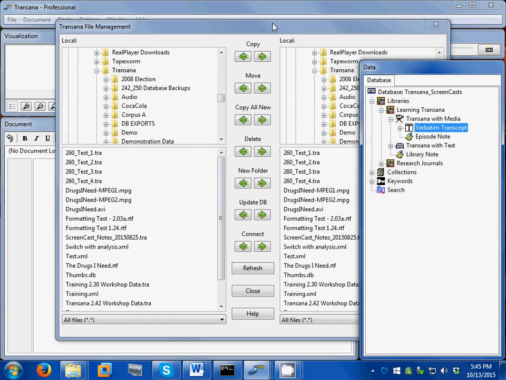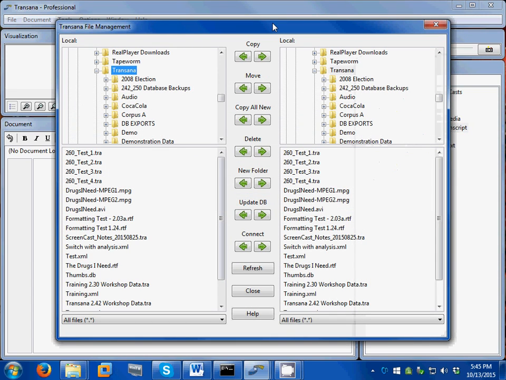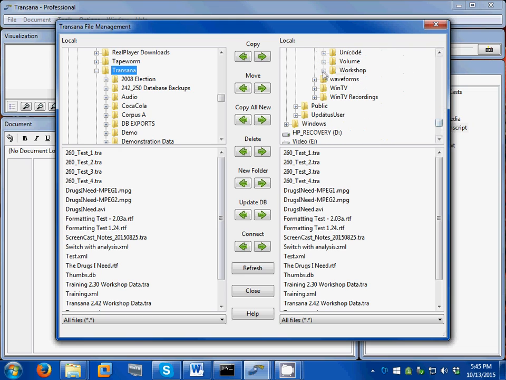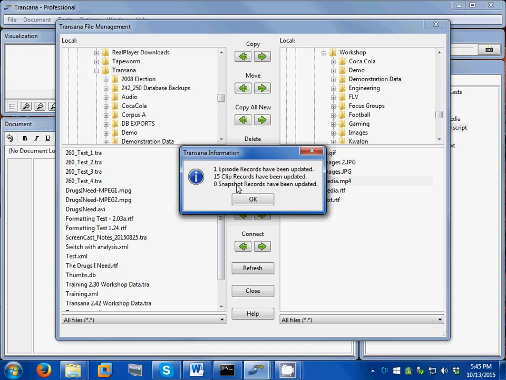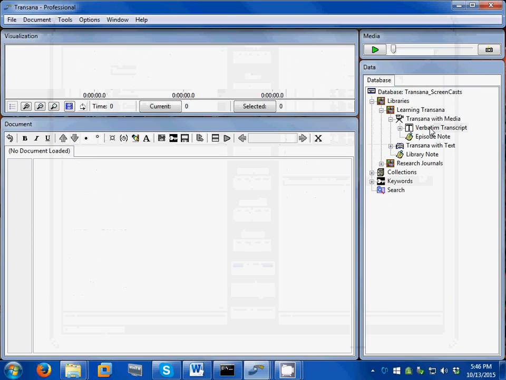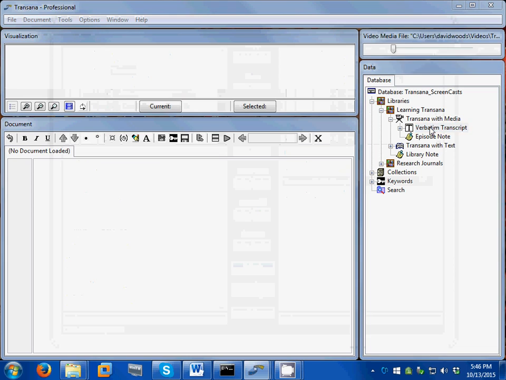Single user versions of Transana then automatically load the File Management tool. I locate the folder that contains the file I want in one of the File Management tool's upper windows and click on the file name in the lower window. I then press the button under Update DB that points to the side of the File Management tool where the file is highlighted. Transana reports the number of episode, clip, and snapshot records updated by this function. And now, when I go back to load my episode and transcript in Transana, Transana is able to load the media file.